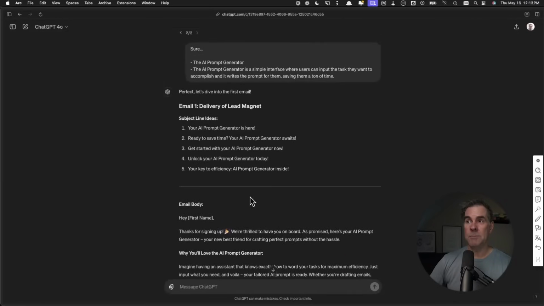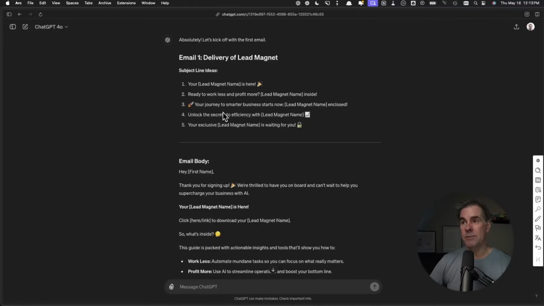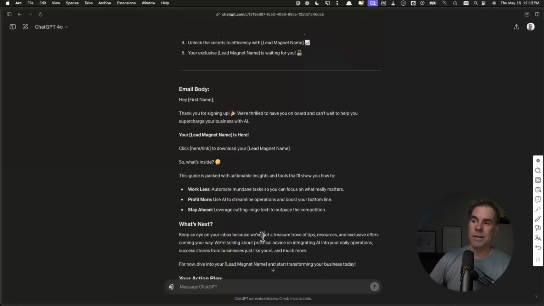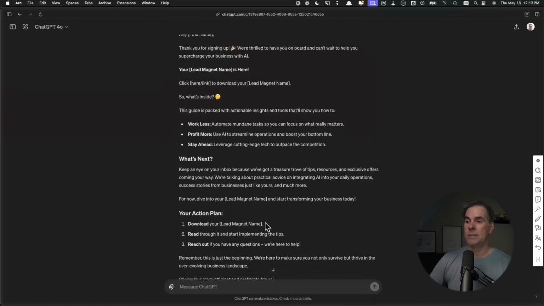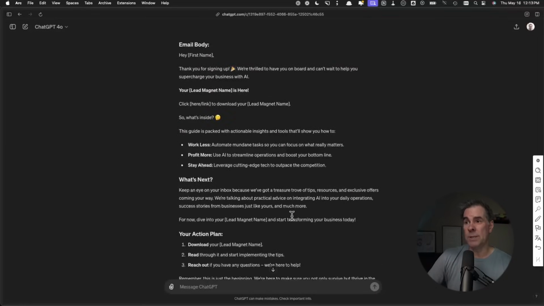What I think GPT-4o did a better job of is simply the format of the email. I think this is cleaner, especially with the sections like what's next, and then it gives your action plan. So I like that better again, but I don't like the fact that it didn't ask me upfront for the name of the lead magnet so that it could make this email more contextually relevant. So both sides to it. It's not a clear winner for me in terms of GPT-4o. I would lean more towards GPT-4 Turbo for this specific use case.